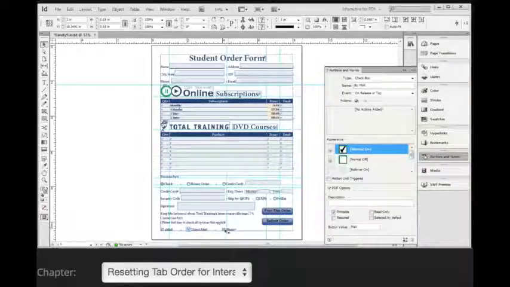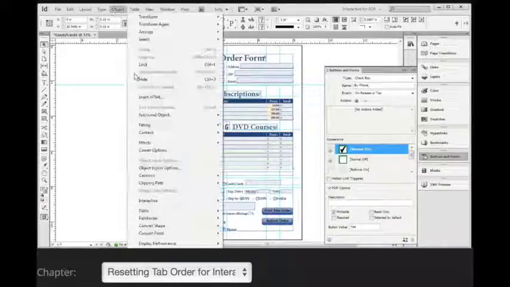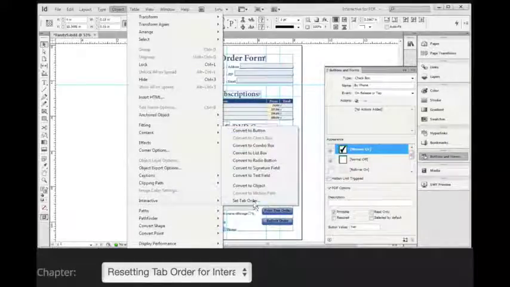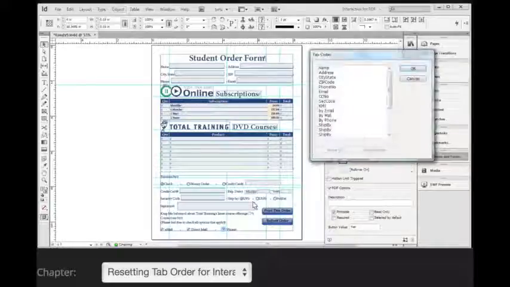And then finally, by phone. So now I've got these labels set. I fixed the little mistakes that I found in the process. I'm going to go back one more time to Object, Interactive, and set tab order. And this is going to allow me to set that sequence I'm looking for.